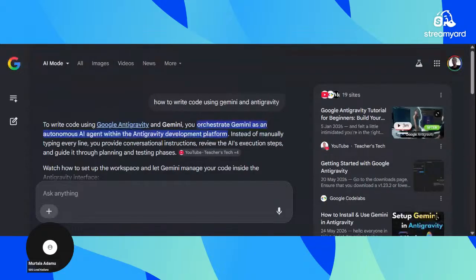So what is Antigravity actually? This is a total standalone IDE and is built to use agents, right? Why agents? Because they are the next generation of software development.